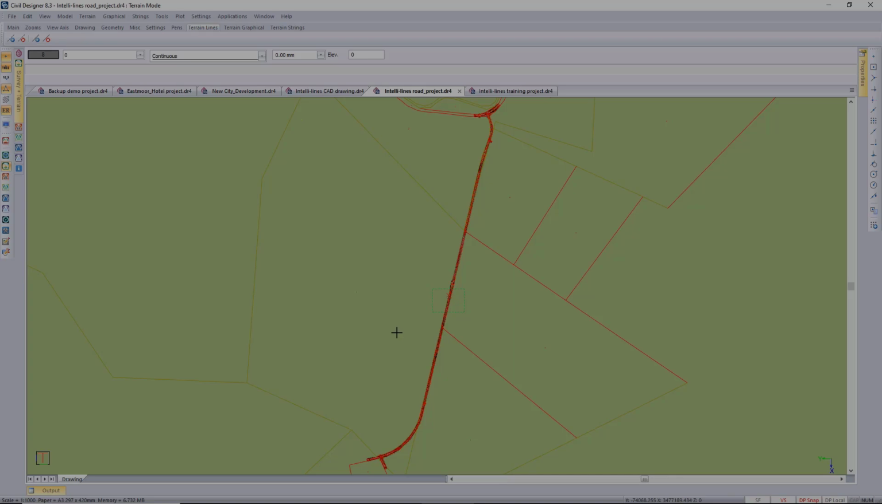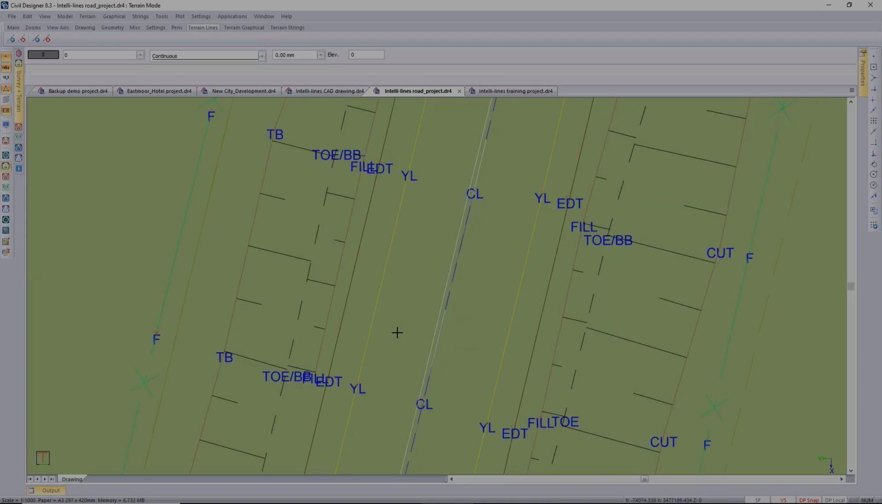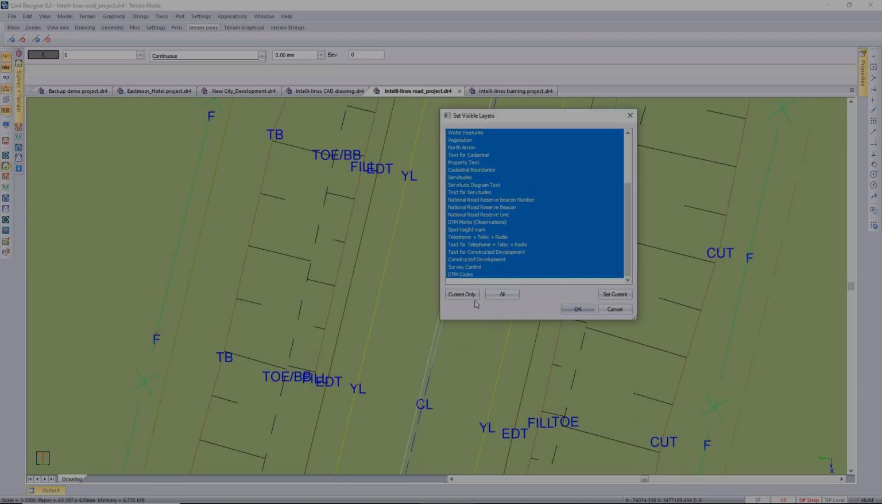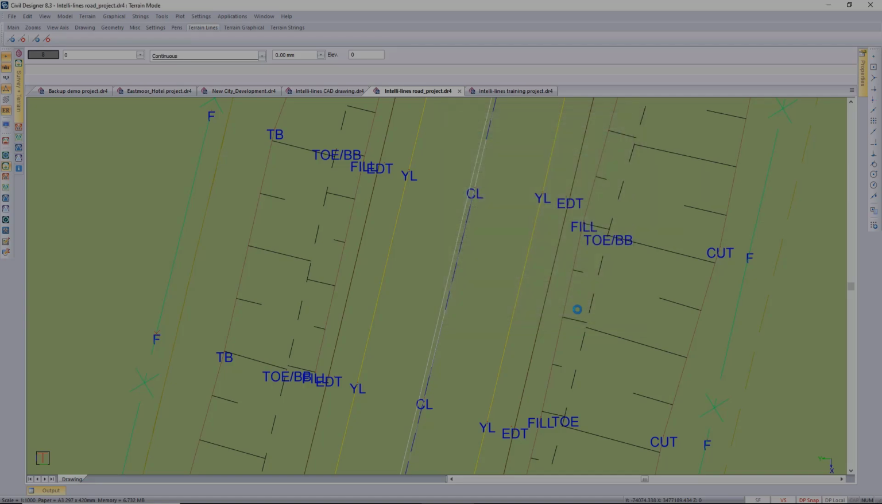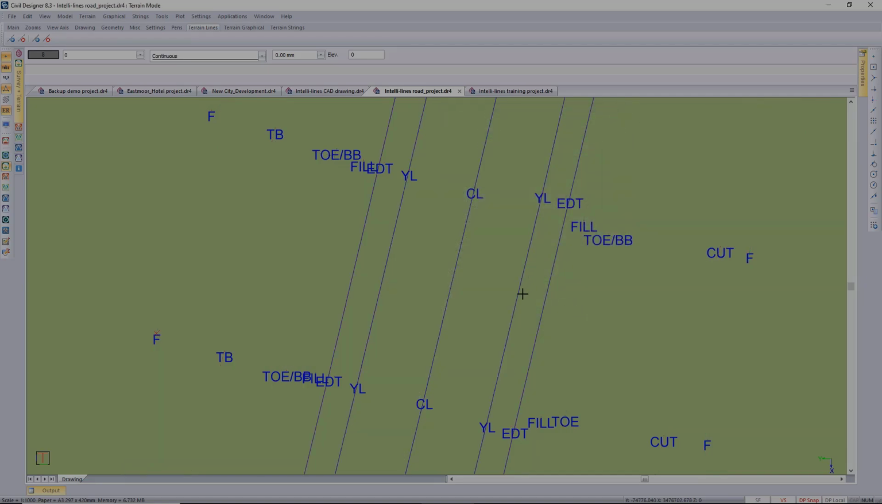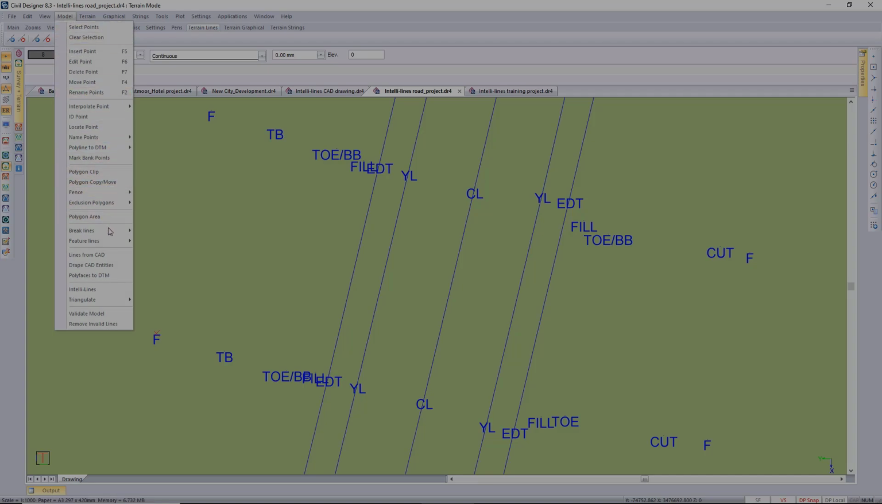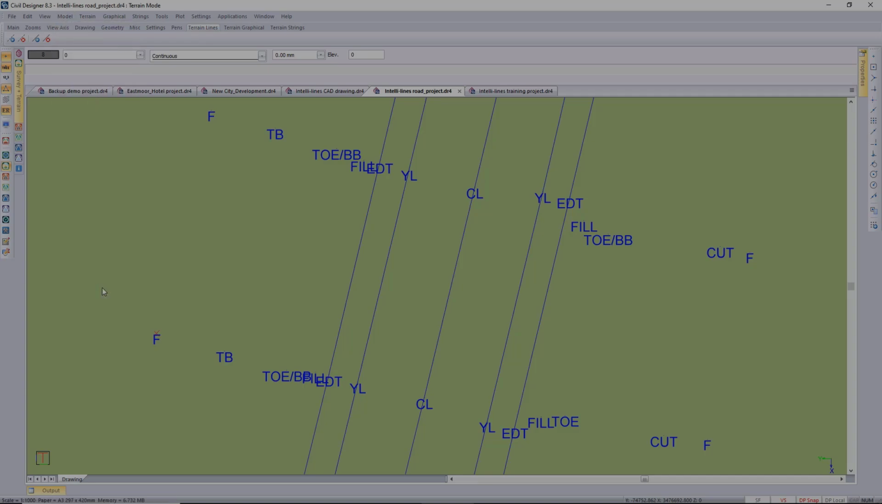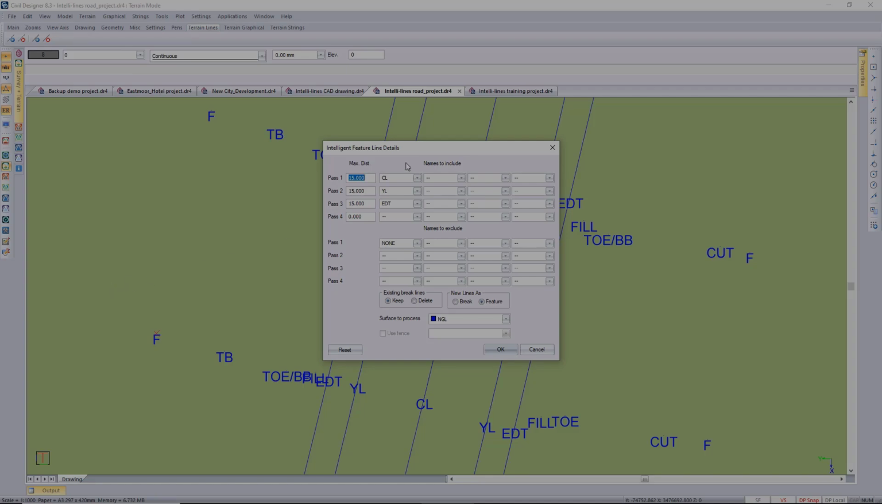I'm just going to zoom into that predefined zoom name viewport of mine. That is my zoom hotkey number 1, and then just switching the CAD off so we can see which lines have been created. So you can see the center lines, the yellow line, and the edge of tar have all been joined up. If I run that Intellilines again, we can run the points just to the outside.